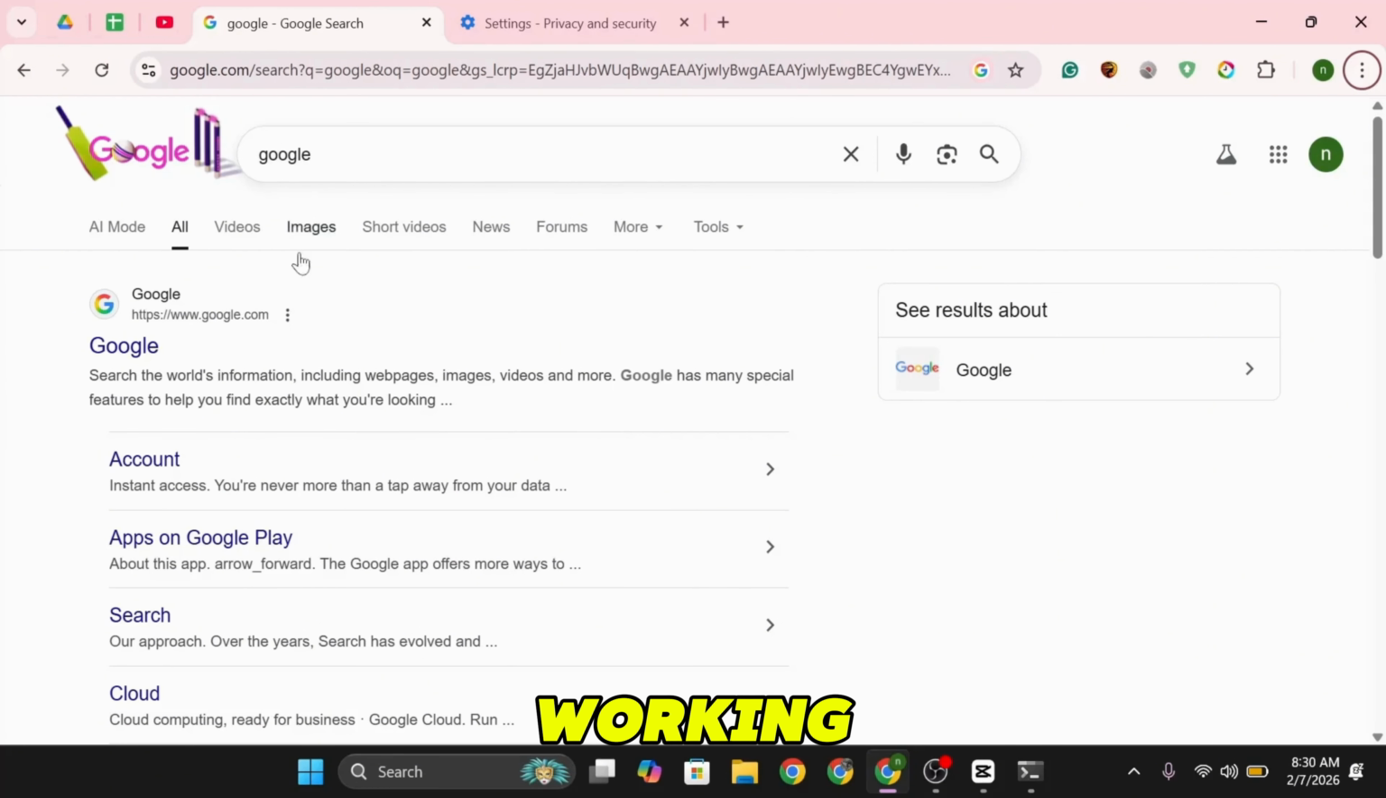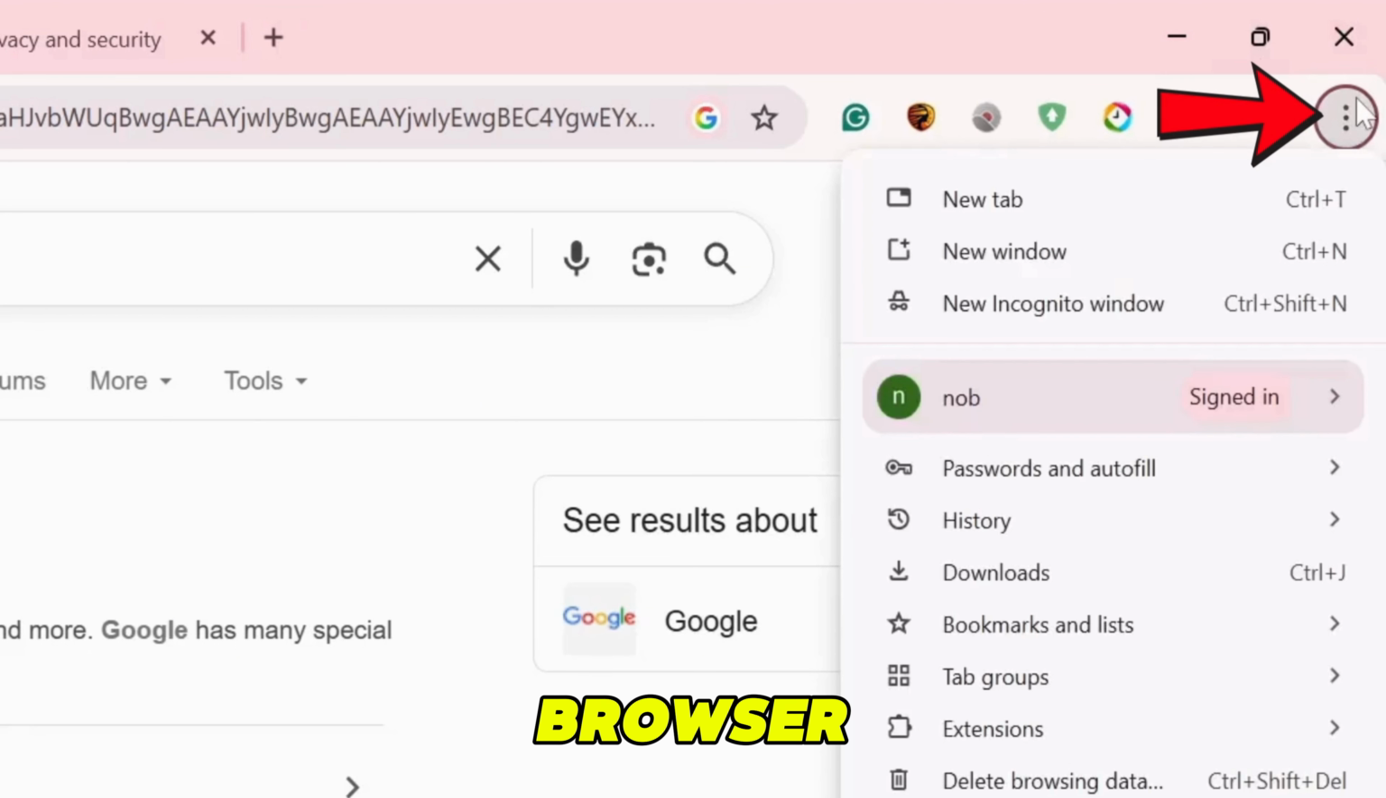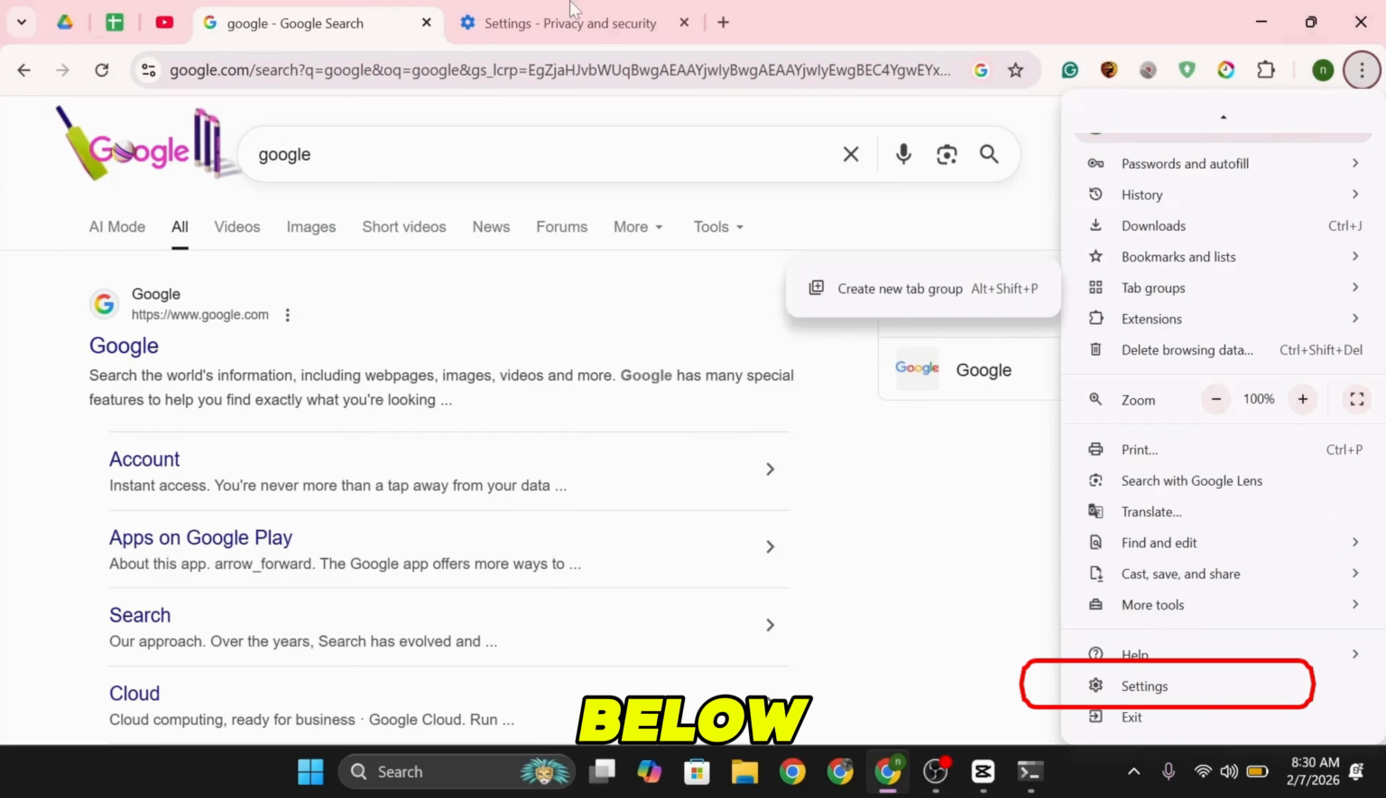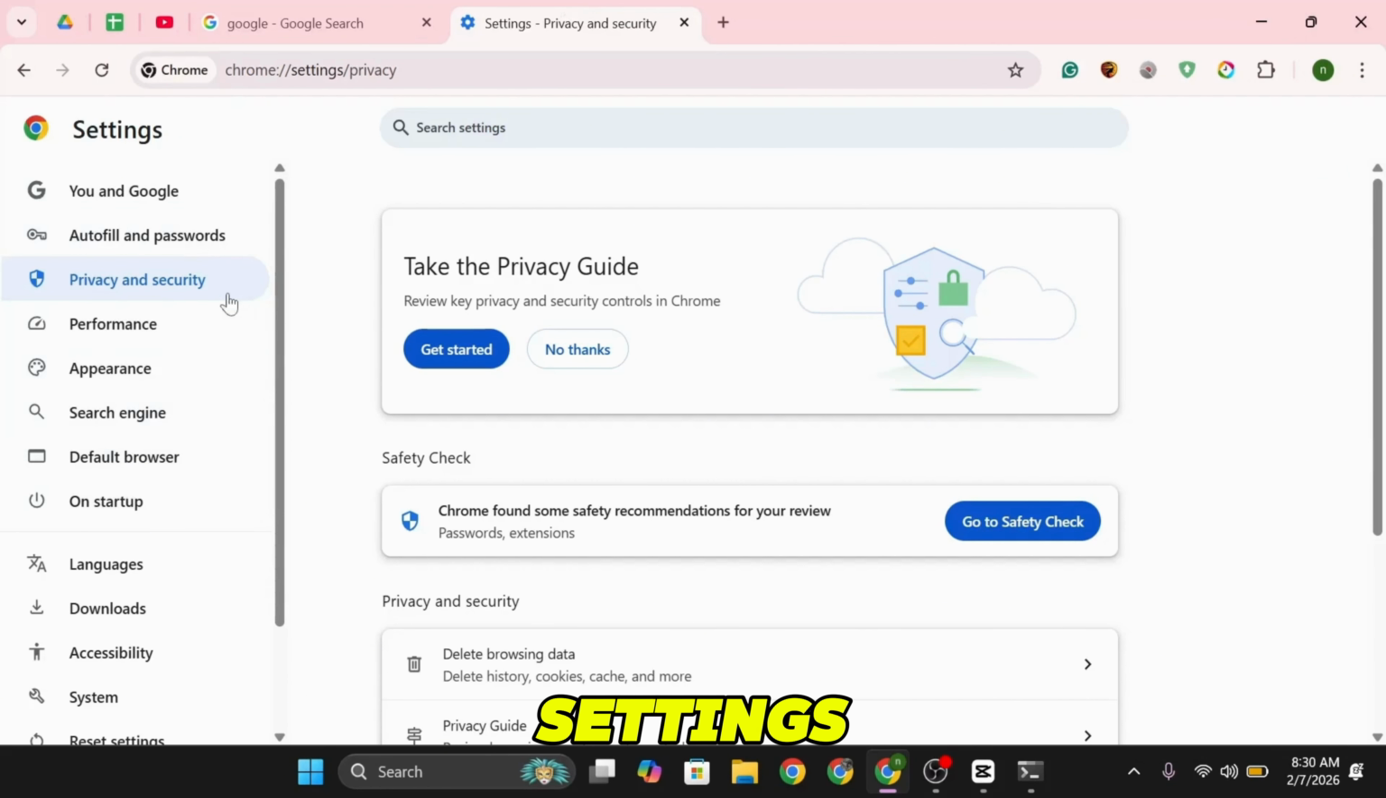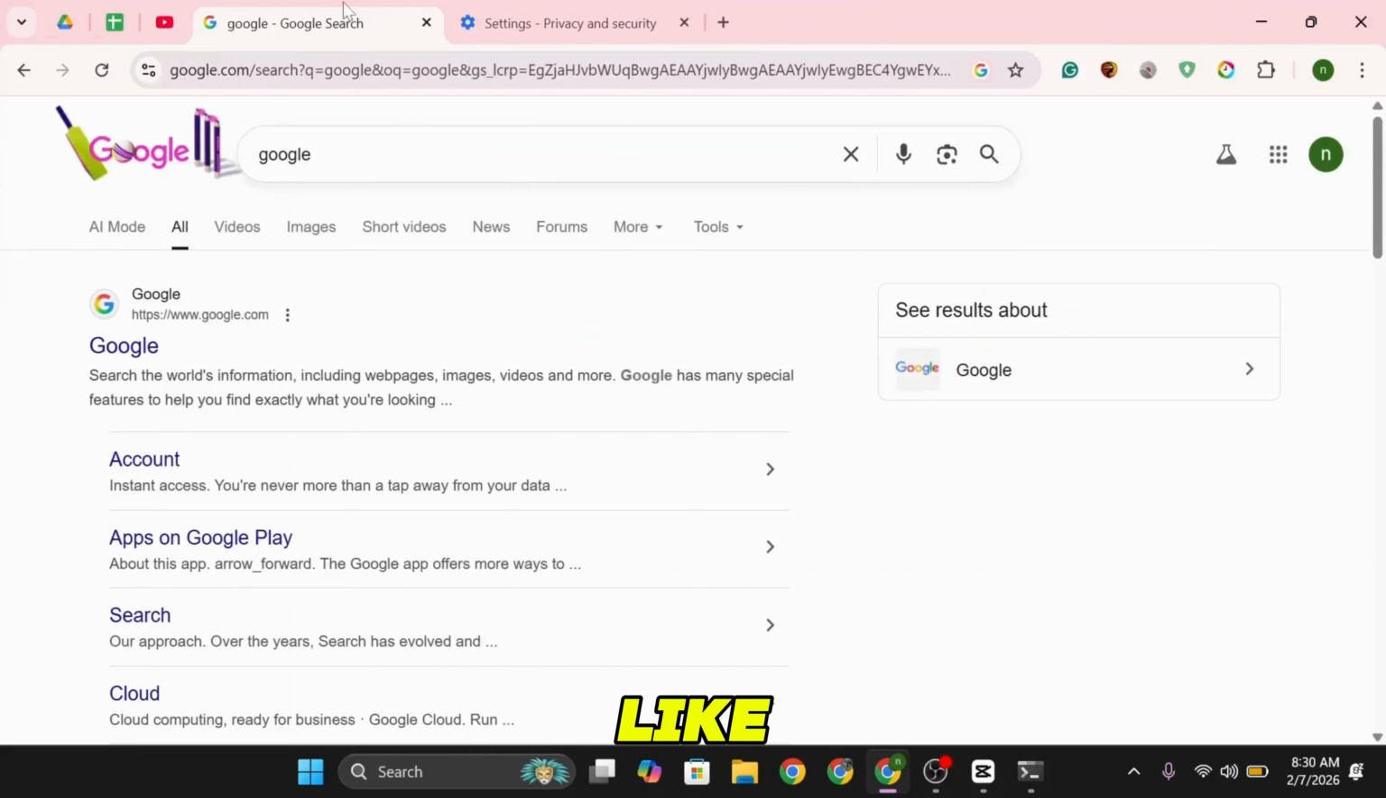Next, if it's still not working, then you can clear some browser cache. For that, open a browser, select three-dot icon, scroll below, select settings. Under settings, select privacy and security. Select delete browsing data and go ahead and delete some cache or data if you would like to do so.